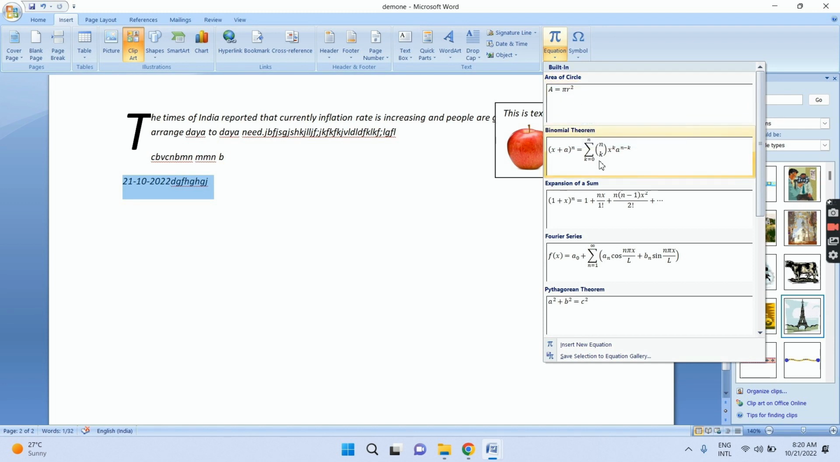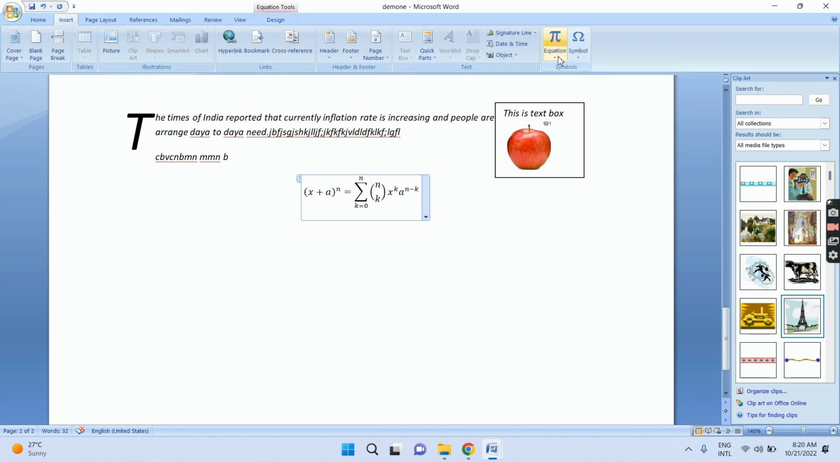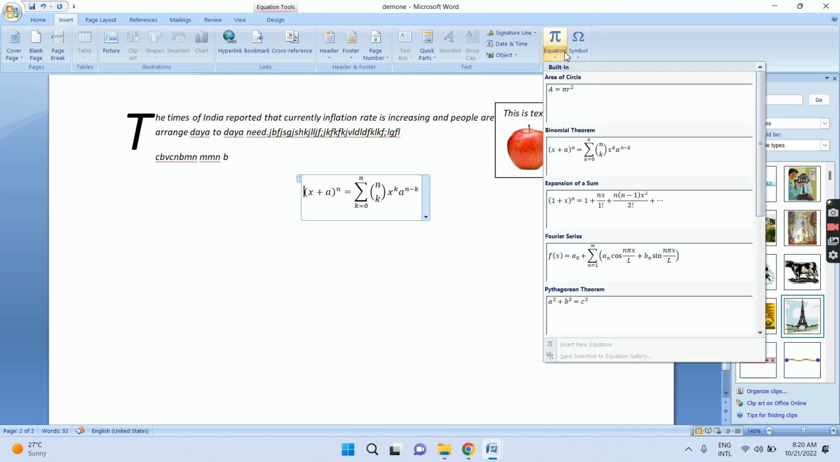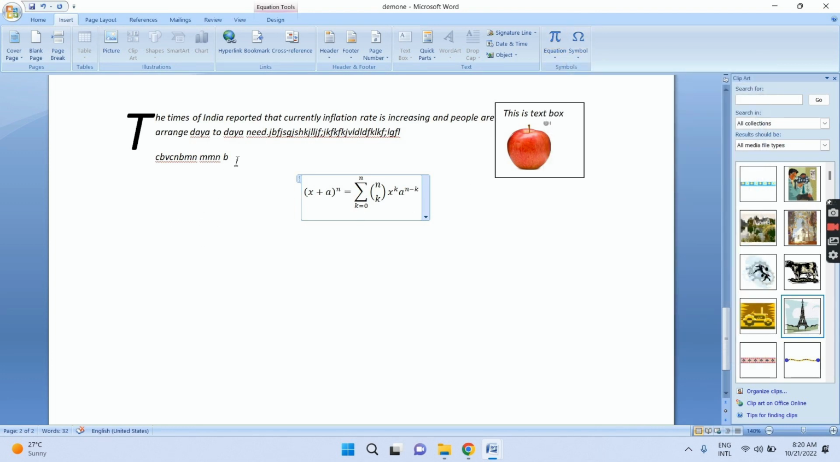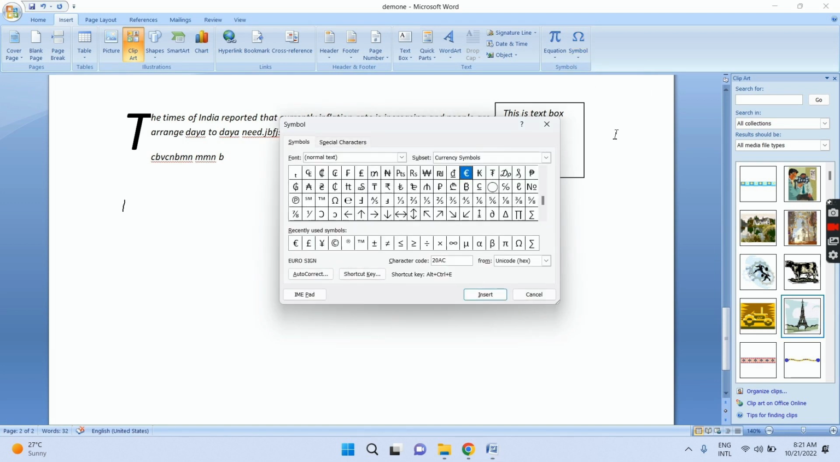Okay, you can insert an equation. So this is the equation, because you cannot type an equation, it will not come out as you wished. So it is better to use this symbol icon or symbol tab, equation, and you can write in the equation. Suppose you want to insert a symbol, then you can do it from here. It's pound, dollar, euro. More, click on more symbols.